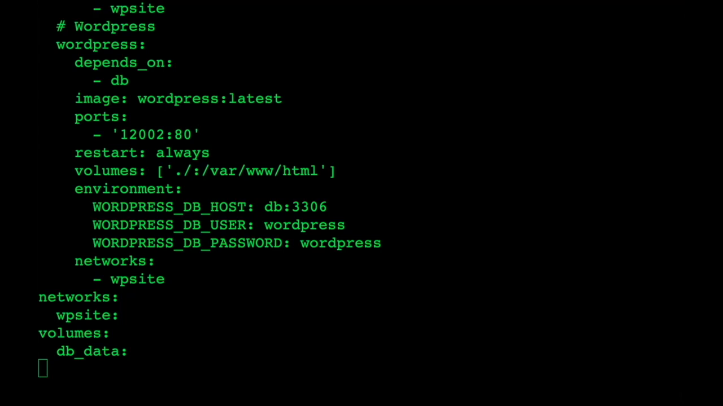We're going to install the latest WordPress image, and we're going to specify its web port to be 12002. Again, restart always, and we're going to set its default volume to root var www html. And then we do need to specify the WordPress host, user, and password for default. So when it starts up, it knows how to log in and connect to the database. Network WordPress site, network WordPress volumes, DB data.